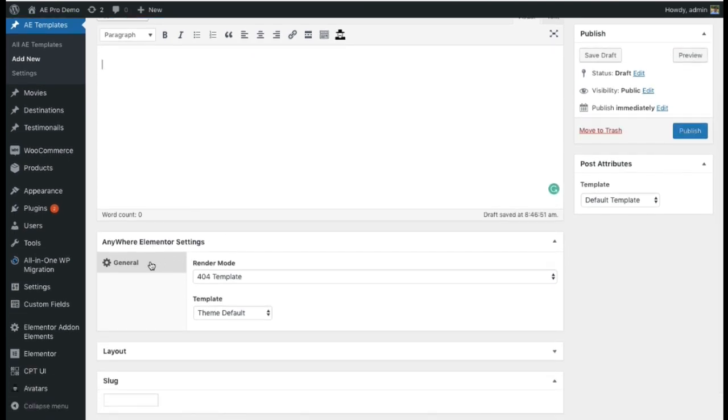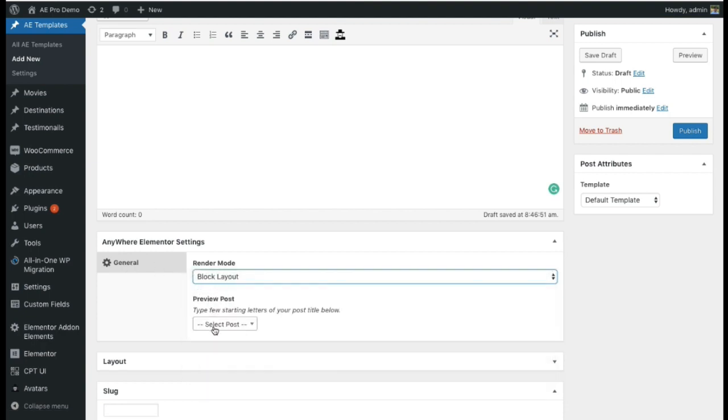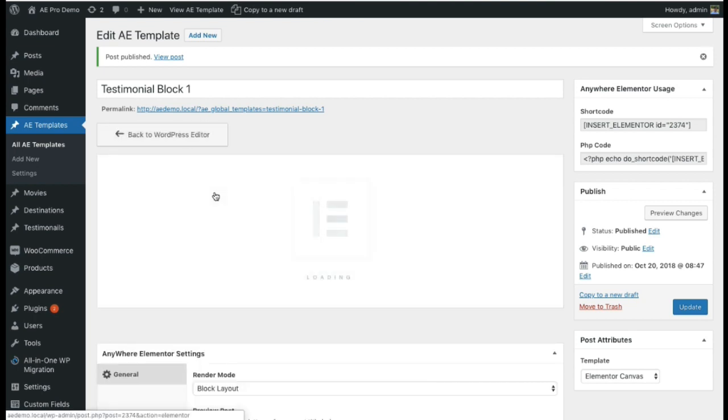Under the text editor, go to AnyWhere Elementor settings. Select the render mode as block layout, and under the preview post, select any of the testimonials that you have created under the testimonial post type. Just type the first few letters of the testimonial title, and it will populate the options. Now set the template as Elementor Canvas, just to get a distraction-free area for editing and designing your layout. Now start editing with Elementor.